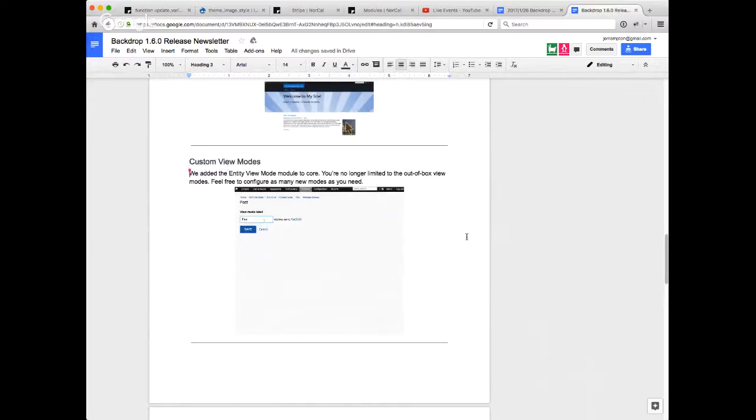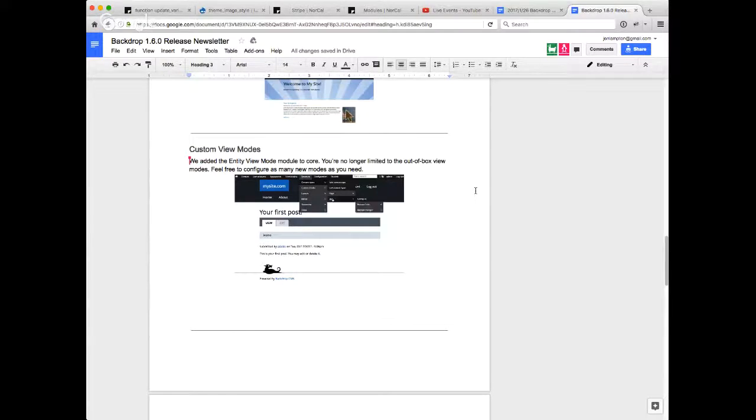Entity view mode module decor. Not quite. I kind of think just saying we added the module decor understates the ability. Should I rewrite this sentence, do you think, or should I just leave a comment? No, you should rewrite it because they're not going to know. Okay.